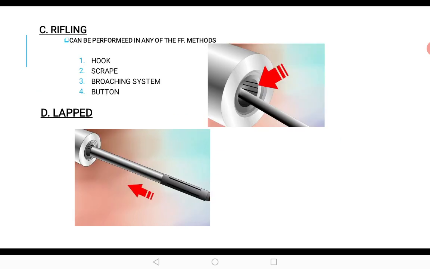Okay, another, we have here rifling. Okay, again, you know what's rifling, ha? Merong lands, merong grooves. Okay, so this process is necessary for making the helical grooves inside the barrel. And it can be performed by hooking, by scraping. When we say hook, okay, kinakaw, no? There is cutter system. Same with the scrape. There is scraper, and then the broaching system, and in the bottom, button.